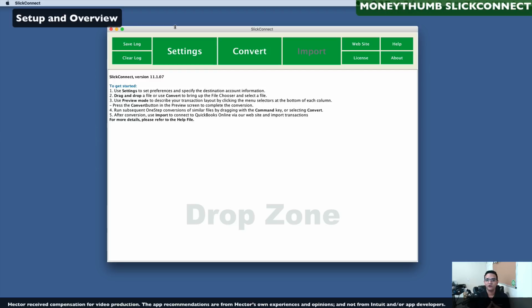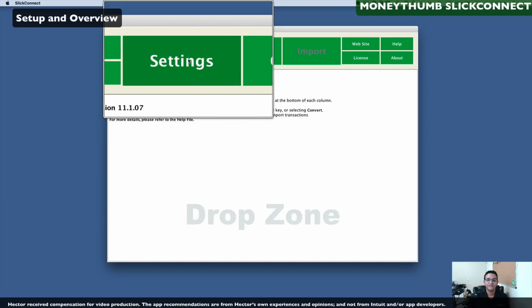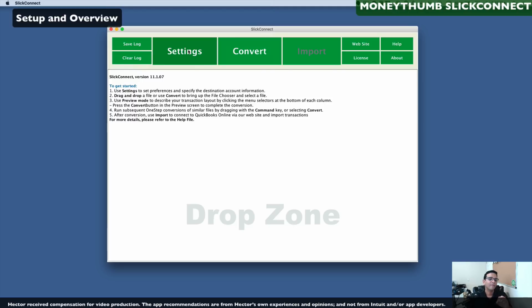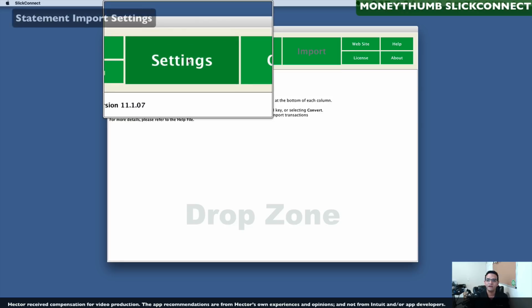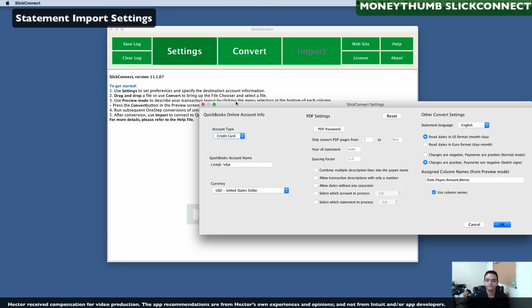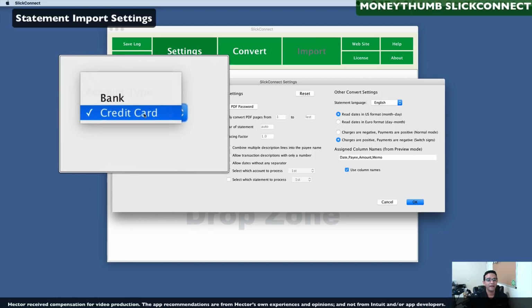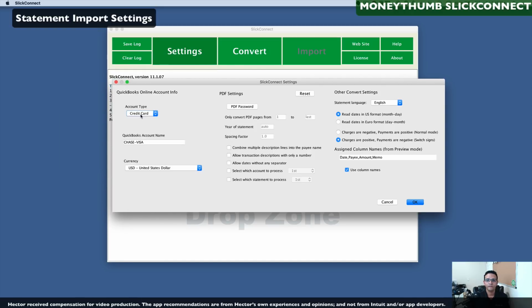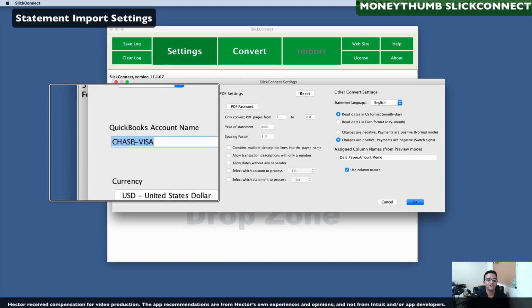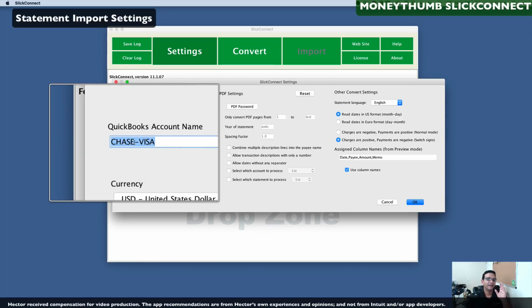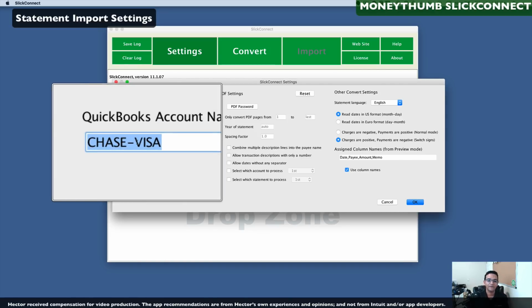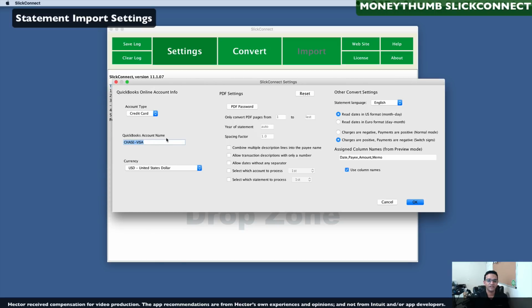Once the app is installed and you launch it, you're going to have a couple of options. You can click on Settings first to tell it what type of bank or credit card you're trying to import into QuickBooks Online. So I'm going to go ahead and click on Settings. Then I'm going to select whether it's a bank or a credit card. I'm going to give it a name, and this should match my QuickBooks Online chart of accounts account name. So I happen to have a credit card account called Chase Visa.